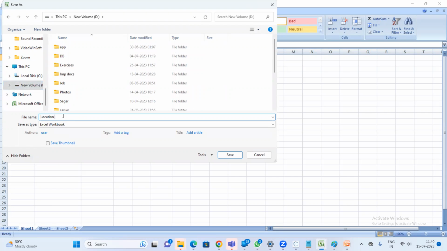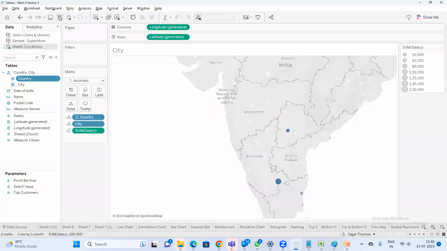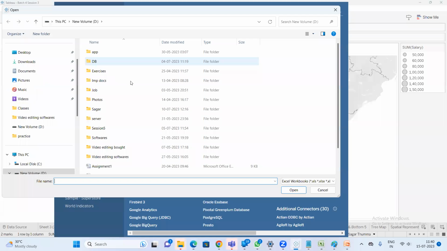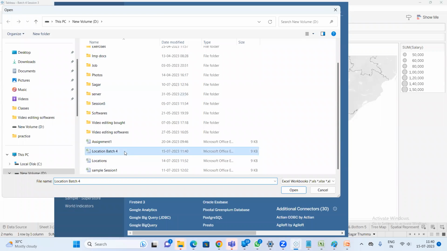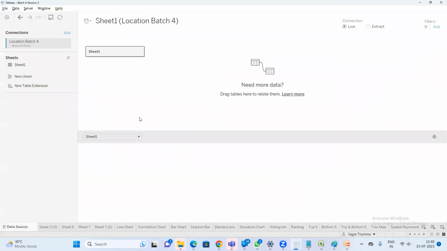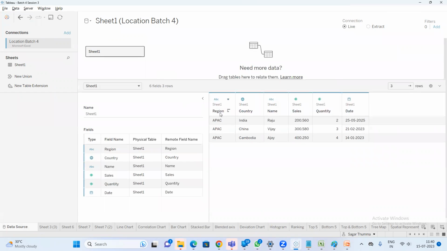Location. So click on this connect to data and go to Microsoft Excel and click on this file. You should be able to see how Tableau is segregating the data. So region APAC. This is a short form of the regions. Okay, so it's basically Asia Pacific.